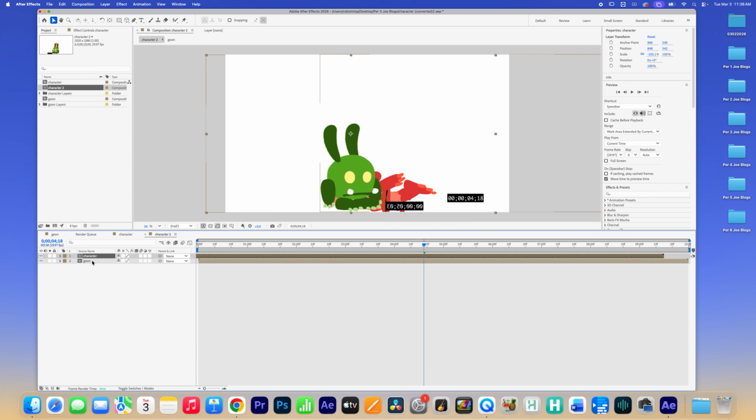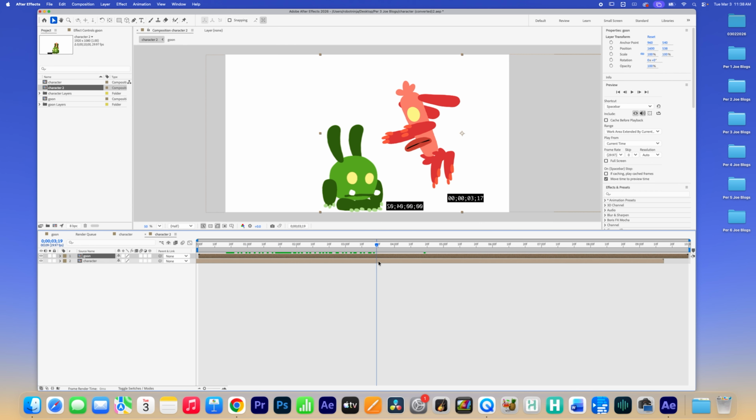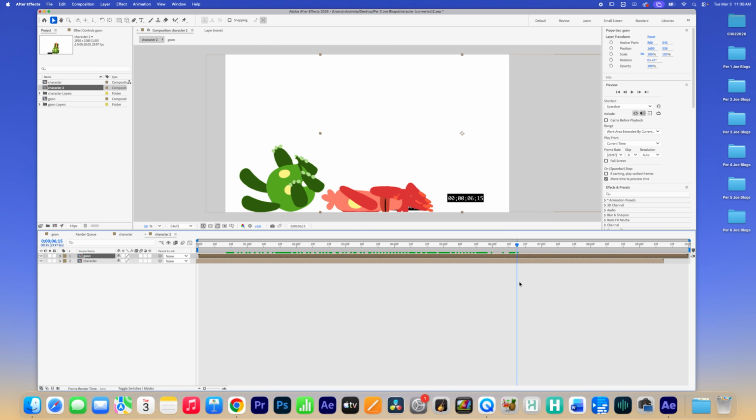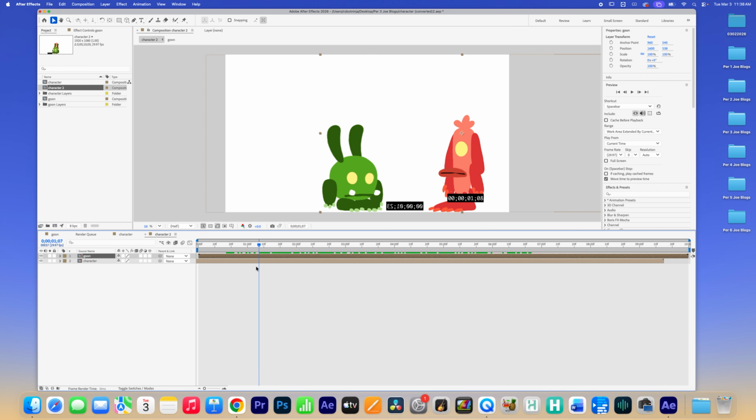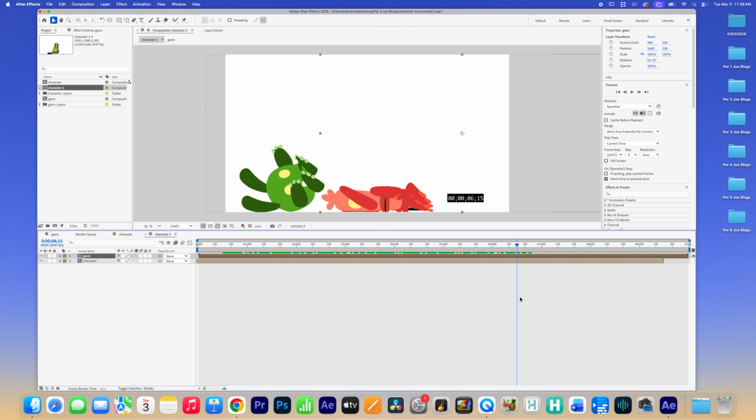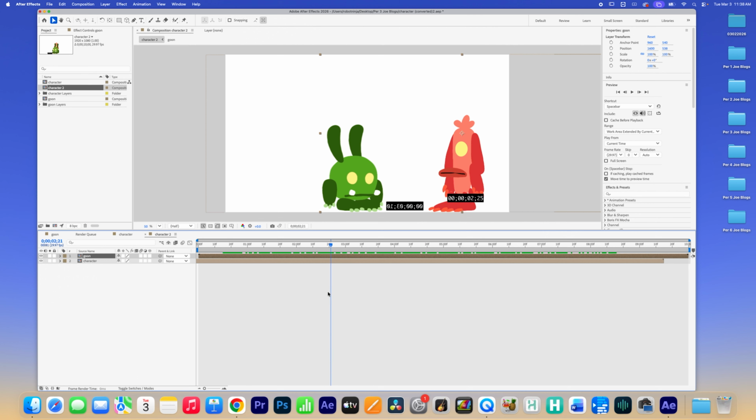I kind of want the other character to be in front, so I'm going to move them here. So now they're in front of each other. There you go. So this is more in sync. Okay, there you go. So now what I need to do is get these two characters onto a background.